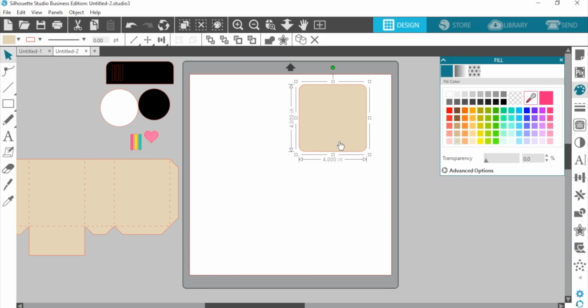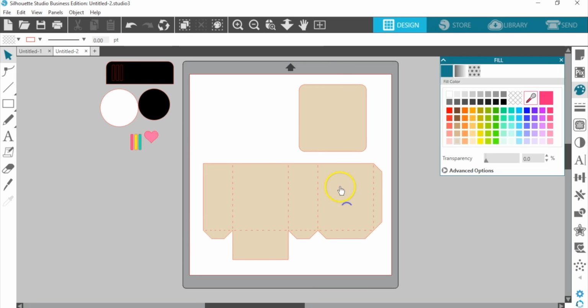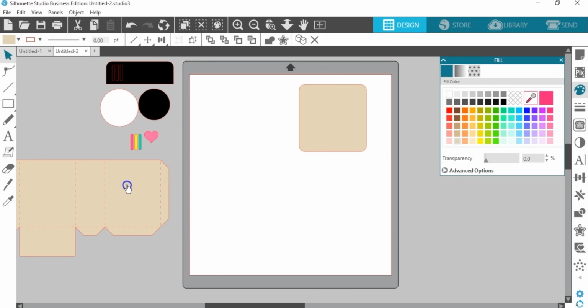Now this little box here, the square here, I want actually to make another copy because I want to cut it once with this box base, and then I want to cut another one out of pattern paper. So I'm just going to make another copy again with my Alt or Option key and click and drag a copy away.